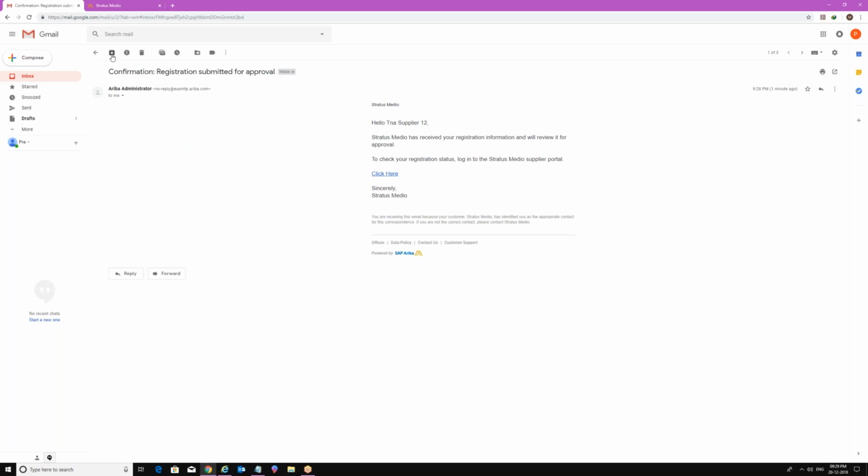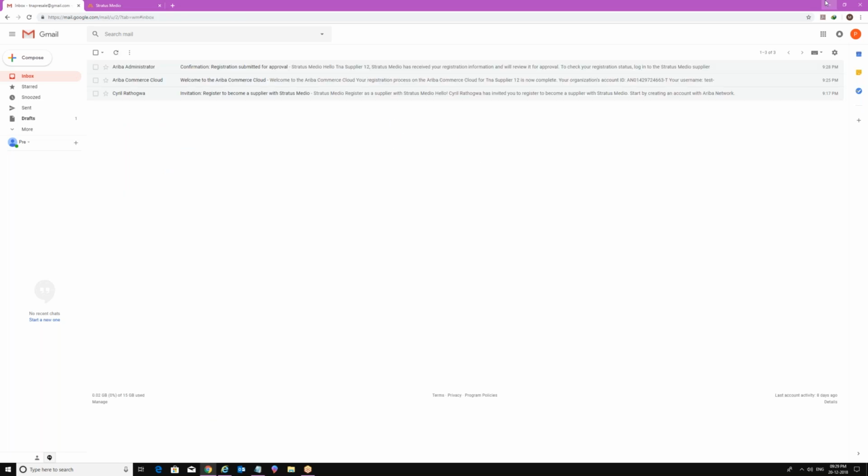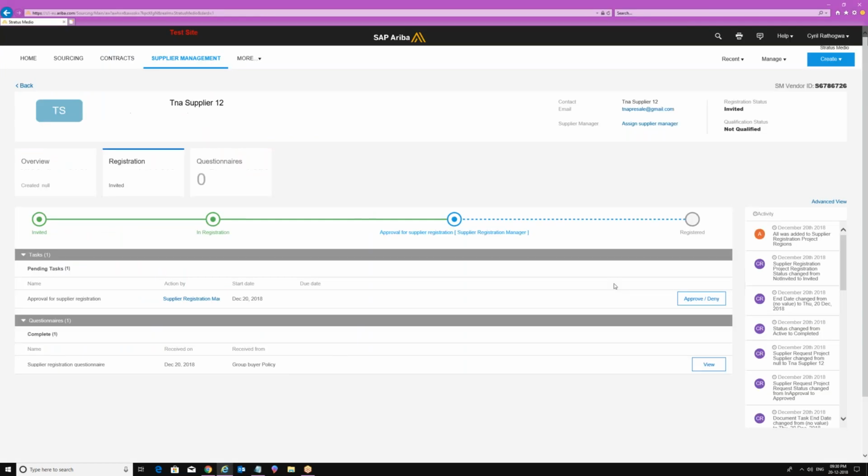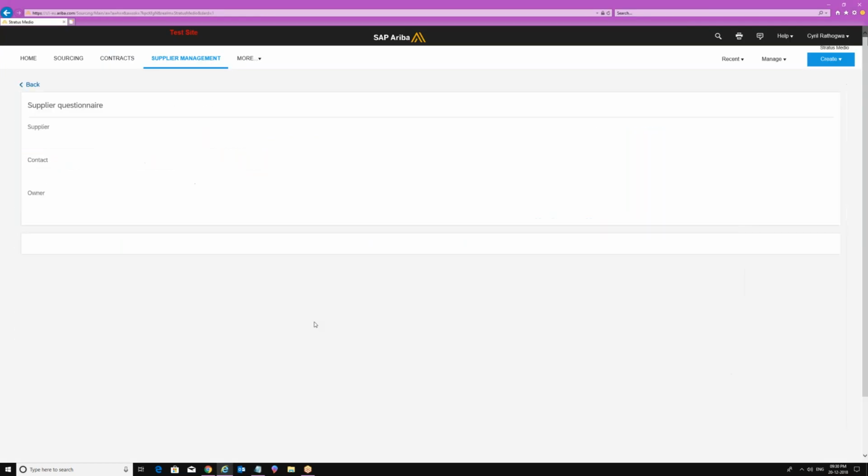Okay, now let us go to the buyer side and check what has been done and what has not been done over here. Now you can see it went directly into the approval, but you cannot directly take the approval. You have to check the question answers from the supplier side. Where will you check it? You will check it within the view option.